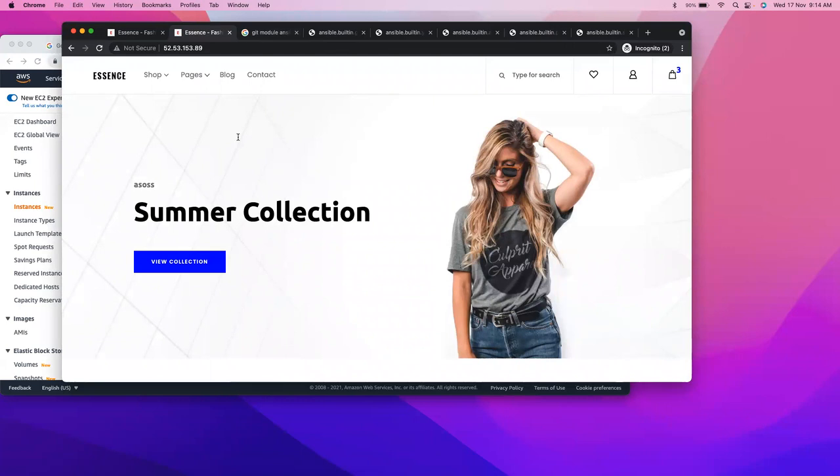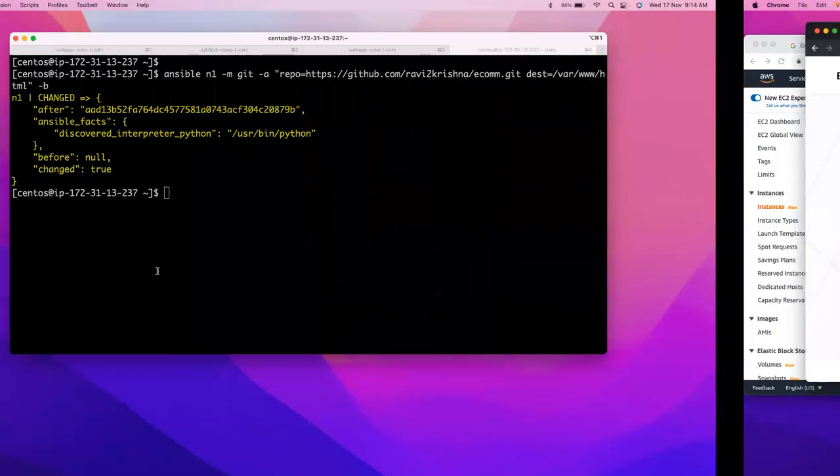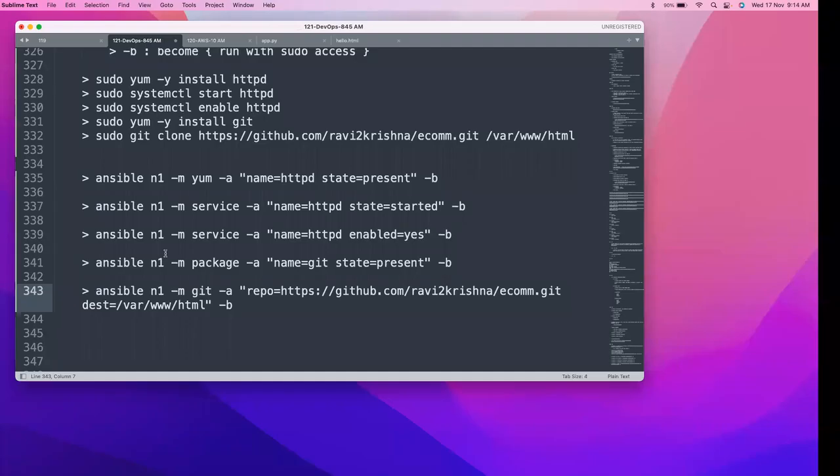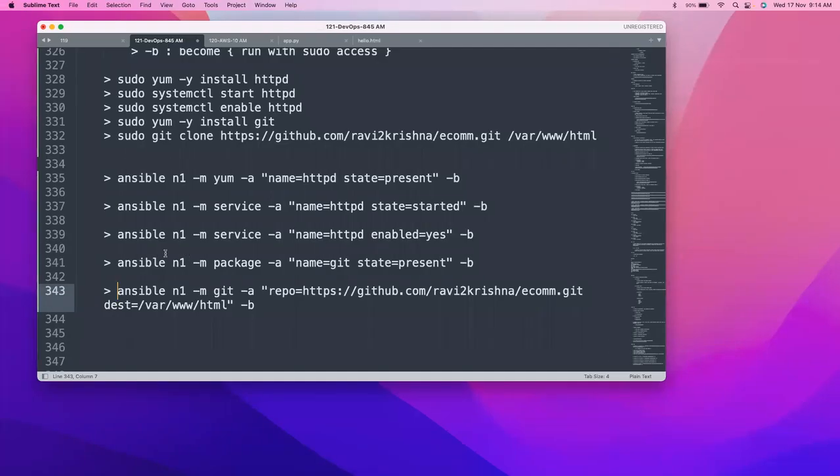Hope you got the logic. Everything that we did using commands, for every particular option, there are modules available. You'll start using these modules and you'll start working. That's what Ansible is all about.